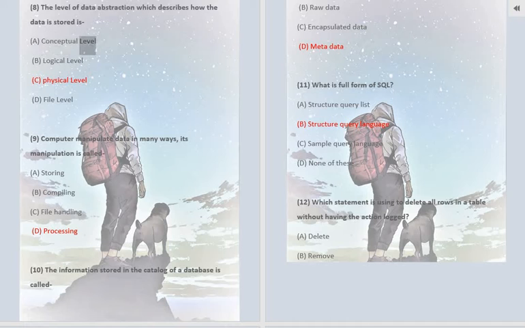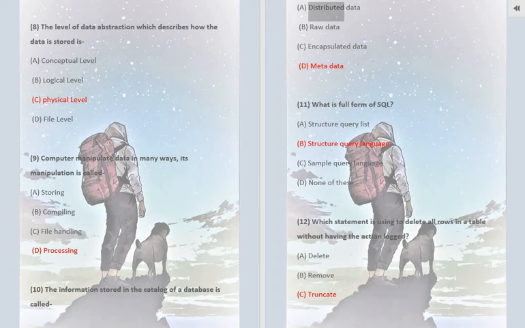8. The level of data abstraction which describes how the data is stored is: A. Conceptual level. B. Logical level. C. Physical level. D. File level. 9. Computers manipulate data in many ways. Its manipulation is called: A. Storing. B. Compiling. C. File handling. D. Processing. 10. The information stored in the catalog of a database is called: A. Distributed data. B. Raw data. C. Encapsulated data. D. Metadata.